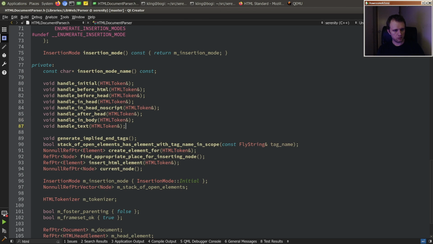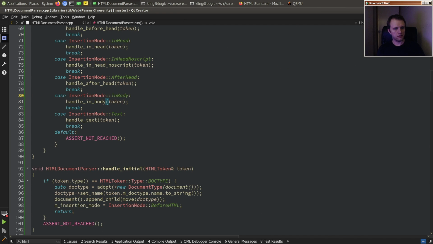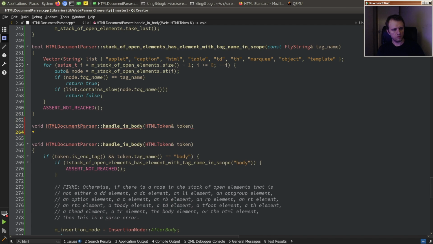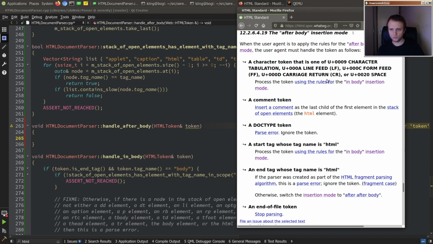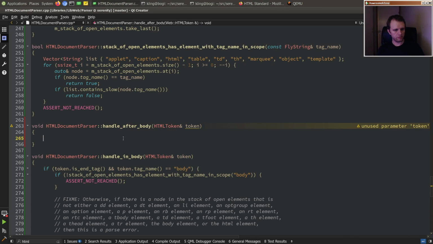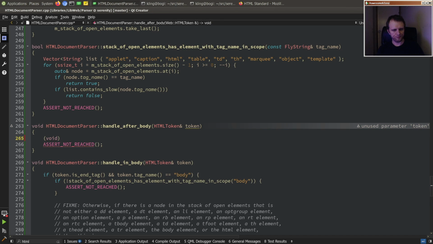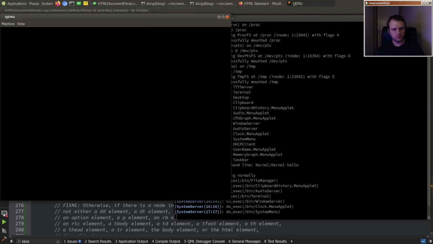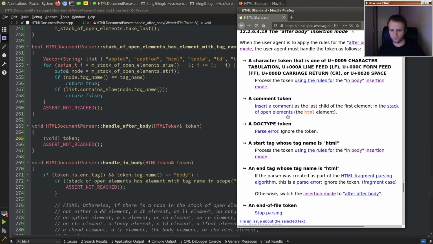Then we just need after body. We need to hook that up in our thing up here, so what are we doing after body? I guess we're going to find out when we crash, see what's remaining. It will just be the closing the HTML tag, I would think. In tag HTML, got it. So right here.